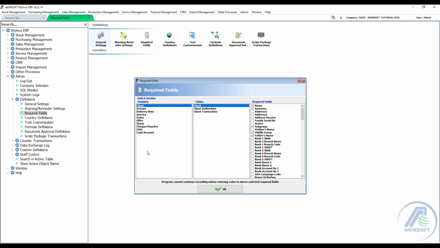In the Modules section, the modules in your license will be listed. In the Tables section, the available fields in the module you selected are listed. In the Required Fields field, the fields in the table you selected are listed. Let's do an example. First, select your module, then select the table you want to, and as the last step, check the box which fields you want to make the required field. Save by pressing the OK button.